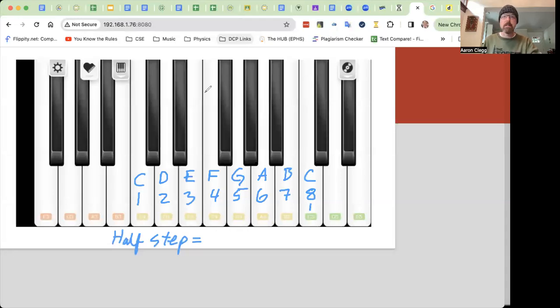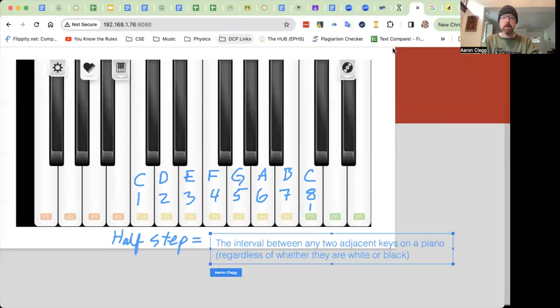So I guess the better way to do this would be to pause this while I write the definition here. Okay, so here's the definition. A half step is the interval between any 2 adjacent keys on a piano, regardless of whether they're white or black. So again, between B and C, or C and C sharp, or B flat and A. You could also say A sharp and A.